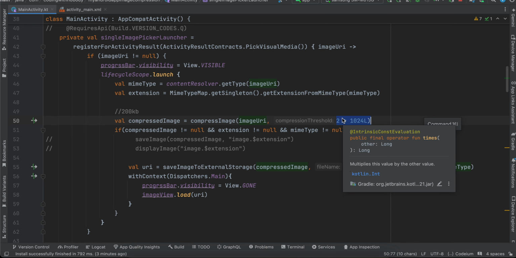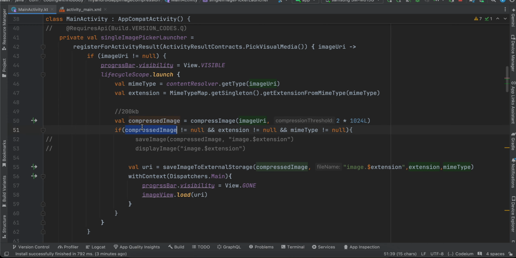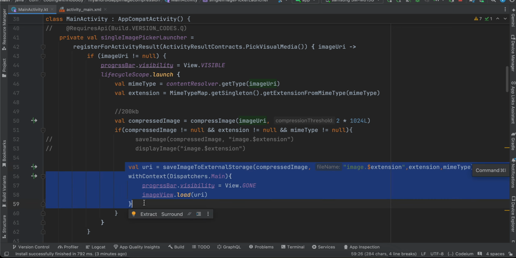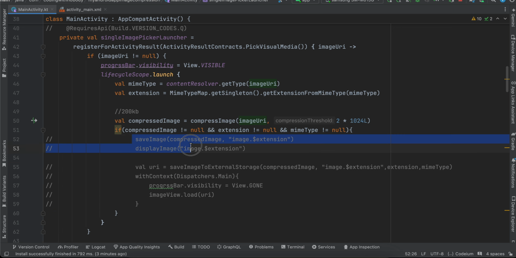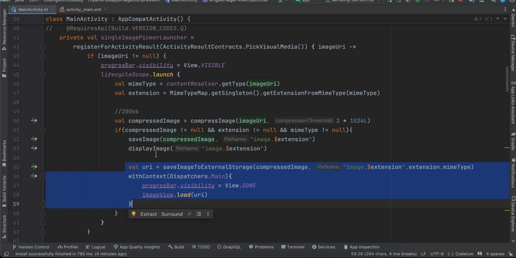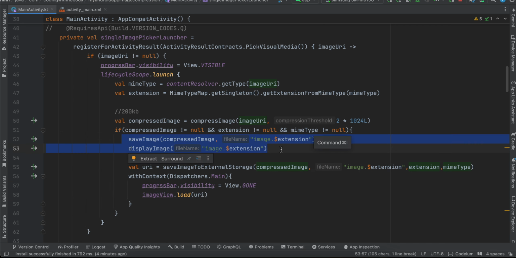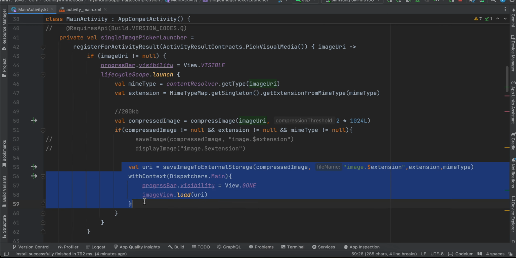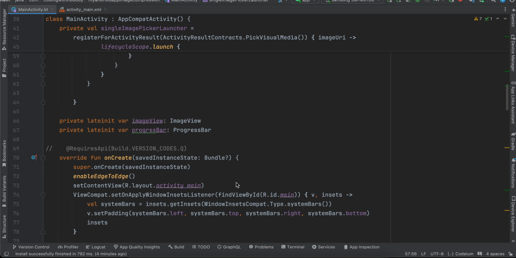But like I told you, it's not guaranteed that it will compress to 200 KB. It needs to maintain the quality as well. So you can play around with that code, which I will show you later on. If the compressed image, extension and MIME type are not null, then it depends on you. If you want to save the image to internal storage not accessible to the user, then use this particular code. I will show you this method in a bit. If you want the user to access that compressed image as well, then you can use this other code. So it's up to you how you want to access it.